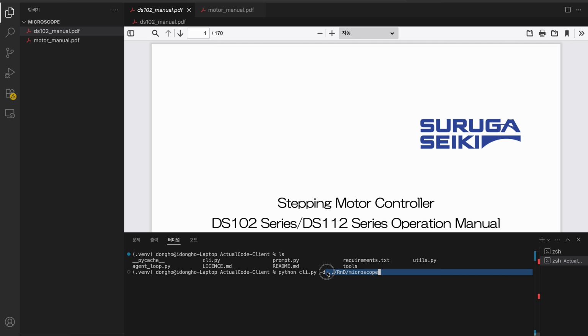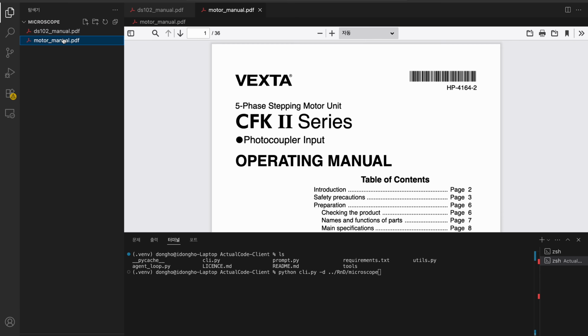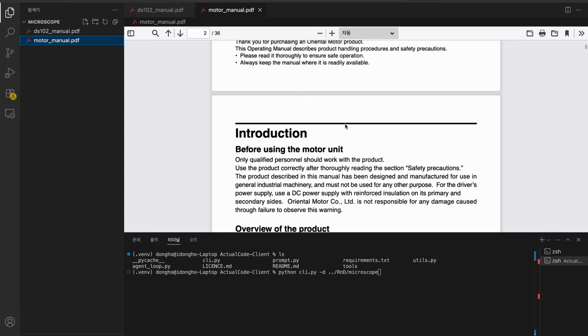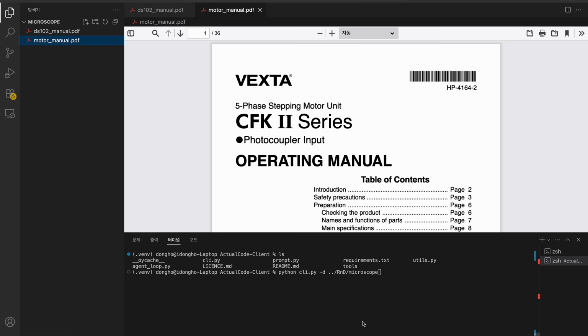The argument points to the workspace, which is this right here, and I've put two manuals. This is for the motor driver, and this is a manual for the actual motor itself. And the AI is gonna try to read those PDFs, and it's gonna analyze them and hopefully create working code for them. So I'm gonna run them.